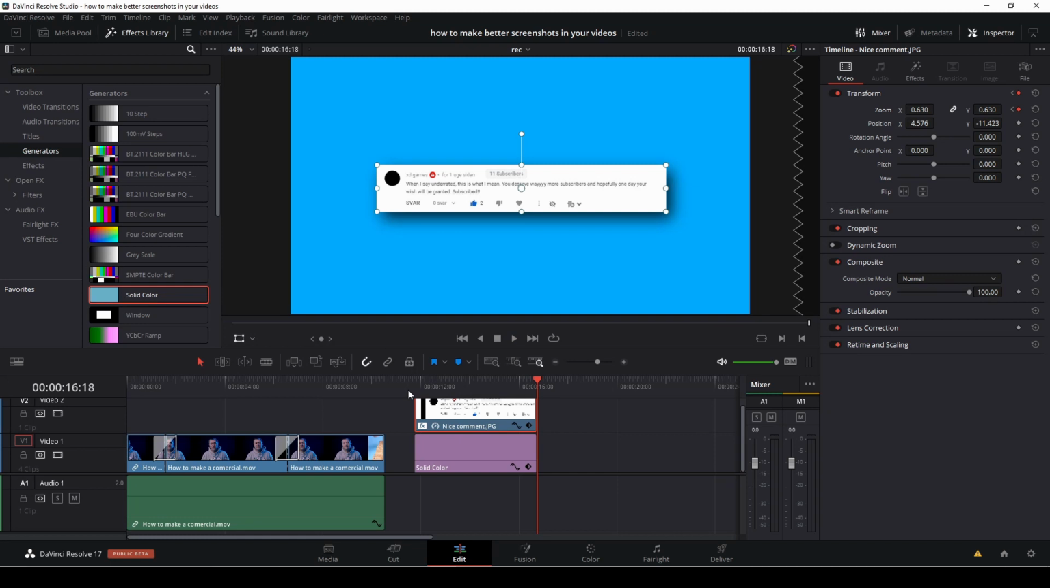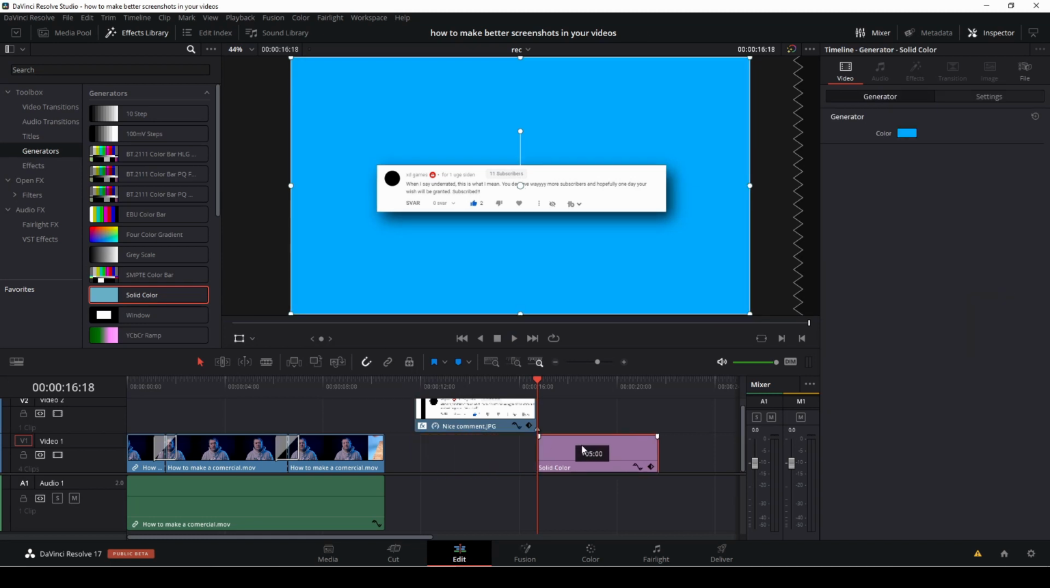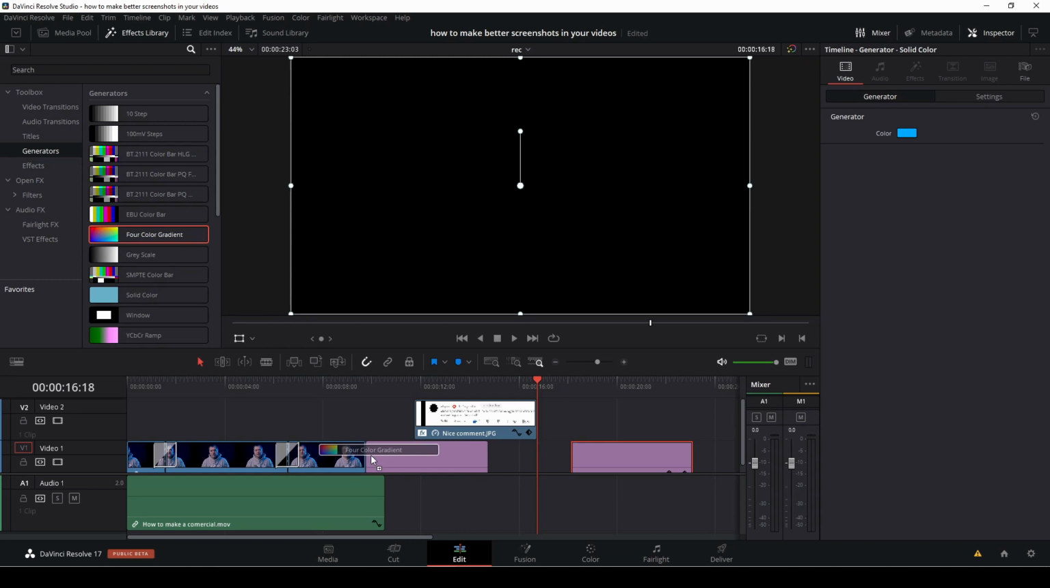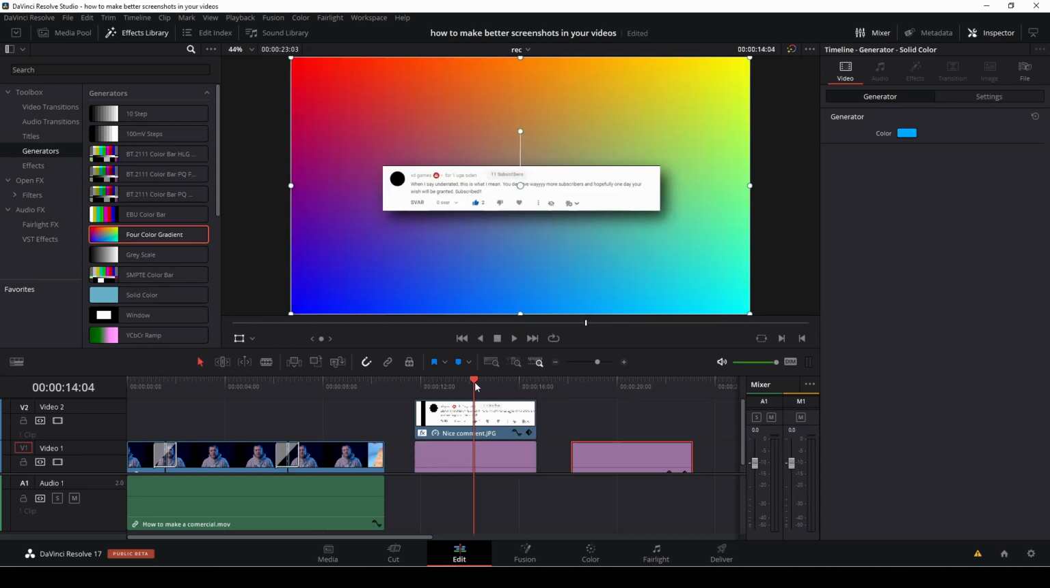Also, and this is of course new to DaVinci Resolve 17, I'm just going to take off my solid color. Again, in the generators, we also have a four color gradient we can use. What is super cool about this is now we have this four colored thing, and we can actually change the colors to our liking. And that's done super easy just by clicking the color.